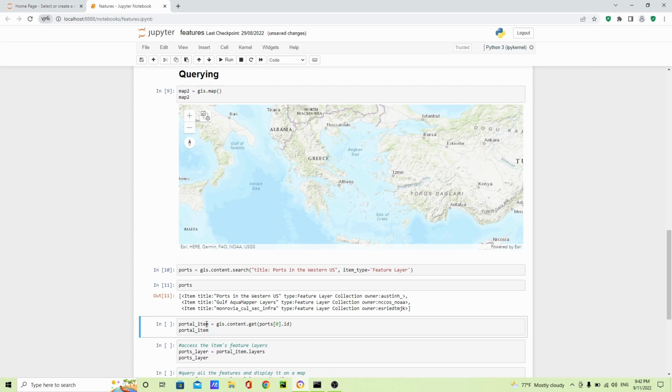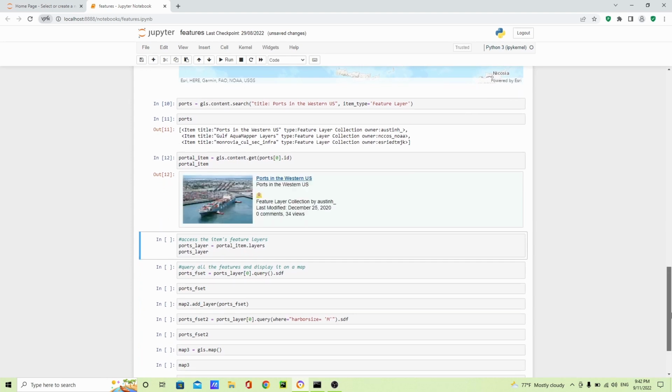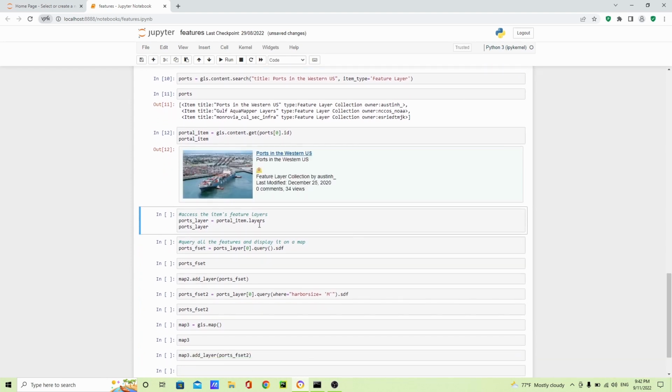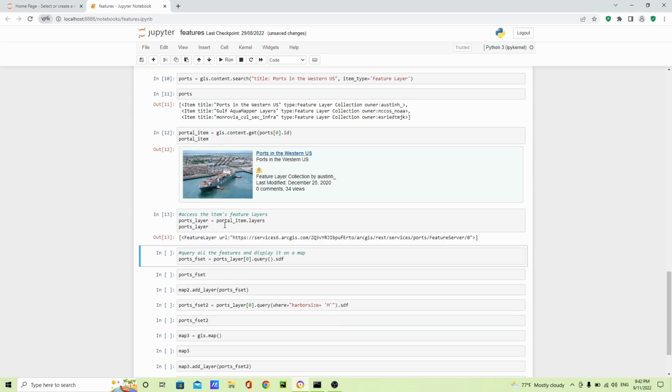Let's create a variable called portal item equal to gis.content.get. Inside the parentheses, we will use the ID of our first element of the list. Let's print the portal item. Let's now access its layer. Create a new variable called ports layer equal to portal item.layers and print the portal layer. Again, it is a list containing just one element in this example, our feature layer which we're gonna work with.